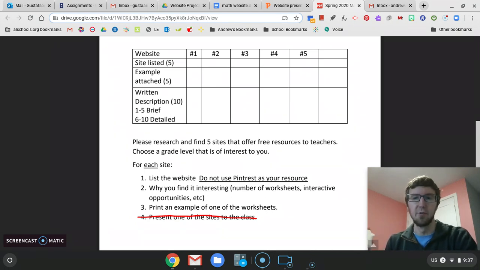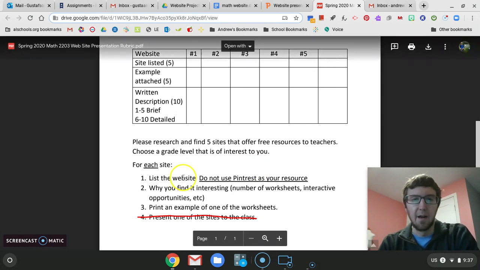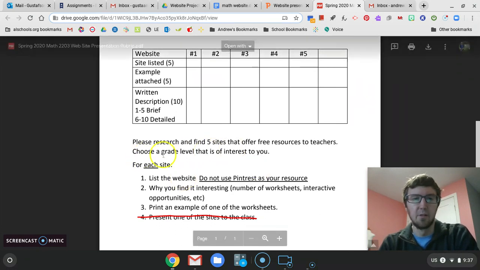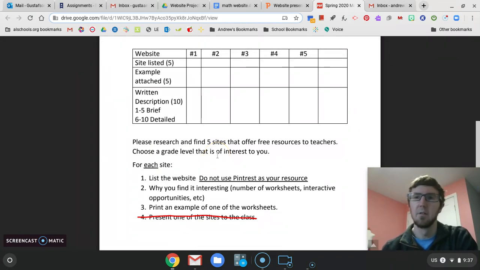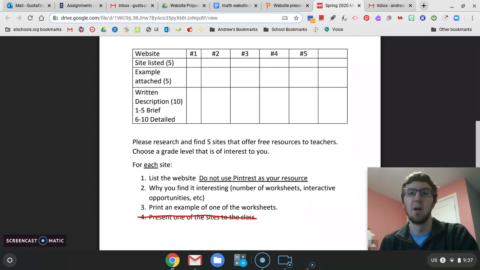So 5 free resources for teachers, and choose a grade level. It doesn't matter what grade level is of interest to you. I do want it to be math. That doesn't mean it has to be only math. It could have reading resources, social studies, science, or other resources too, but it has to have math. This is a math course. So the resources that you find do need to include math resources. It doesn't matter what the grade level is. Many of them have a wide variety of grade levels, but you can choose a grade level.